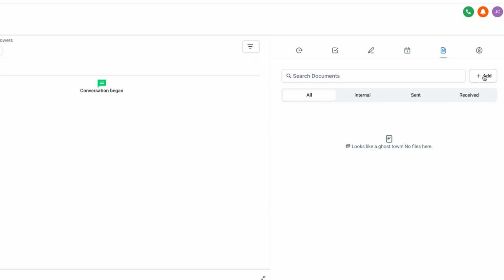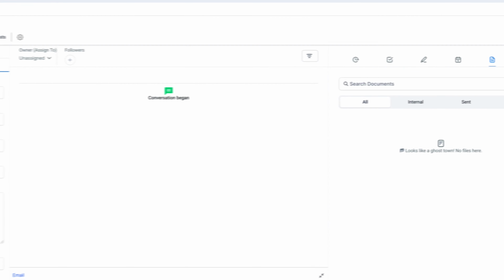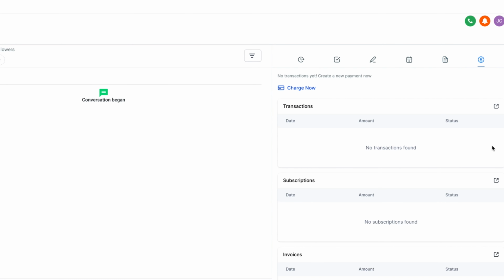To add documents, click the add button up here in the top right corner. You can click new file, and then you'll be asked to either upload a file or select from the drop-down menu of pre-existing uploaded files that are already in the ecom CRM platform. And then finally, the payments tab, where you can take payments and charge cards within the platform.